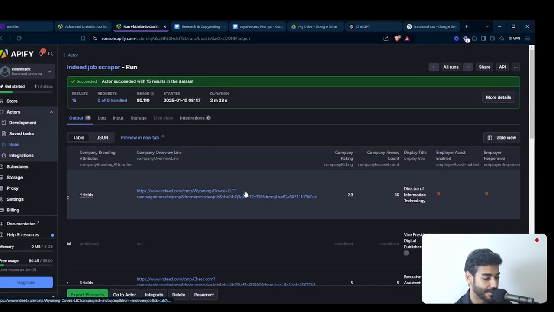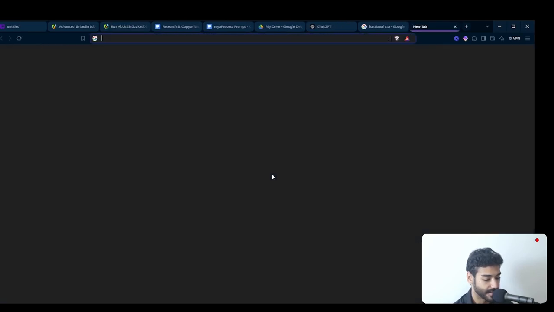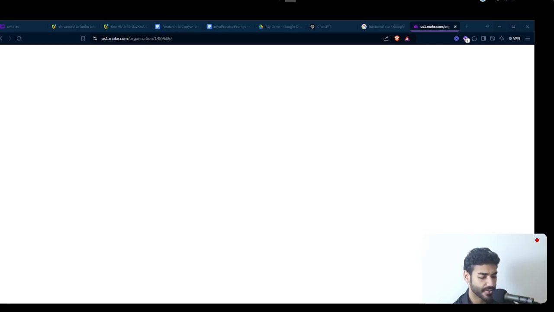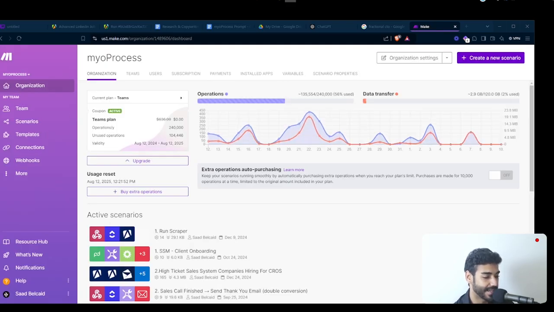Okay, so let's now start with the system build, which is going to be in make.com. We're going to go to Make and start by creating a new scenario. So what do we want in this system? We want it to be fully automated, where this client can just come in and drag and drop a lead list from this scraper.